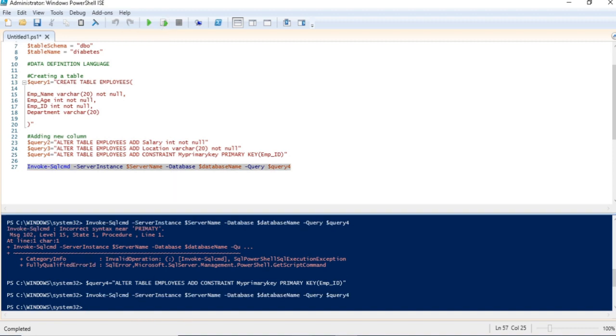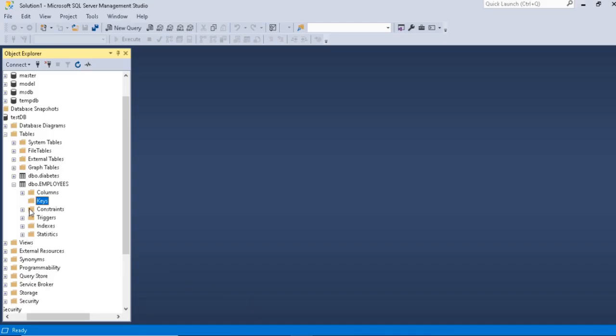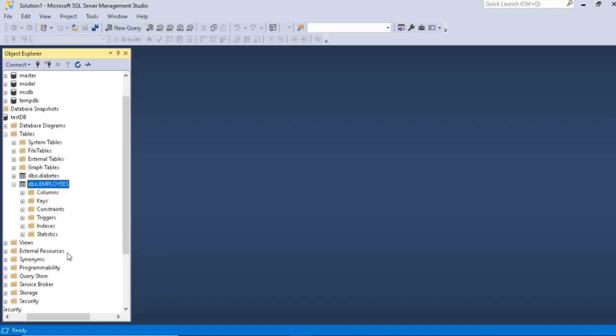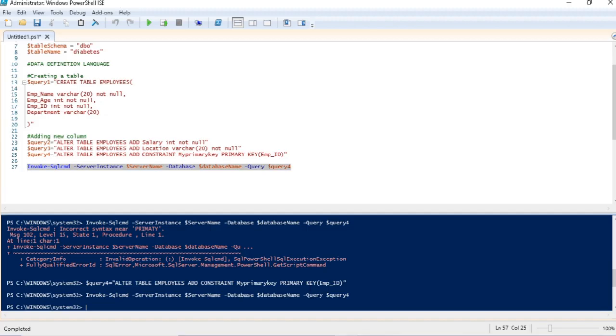Now you can see this has run successfully, and let's see whether this field is added here or not. Let me refresh this, and now let's check. There you can see that this field is created. Now let's see what is here. Constant field. We haven't created any constant here separately. Okay, no problem. So this is about altering the table.